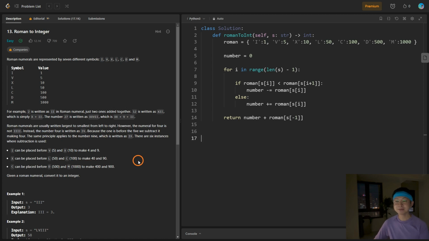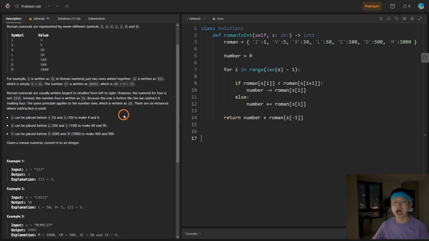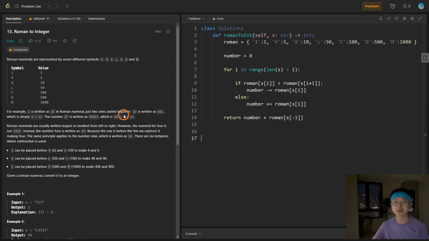And from the simplicity of I to the grandeur of M, these symbols have a rich history dating back to ancient Rome and are still encountered in various aspects of modern life. So if you are ready to embark on this coding journey and learn how to decipher Roman numerals like a pro, let's get started with Roman to Integer.